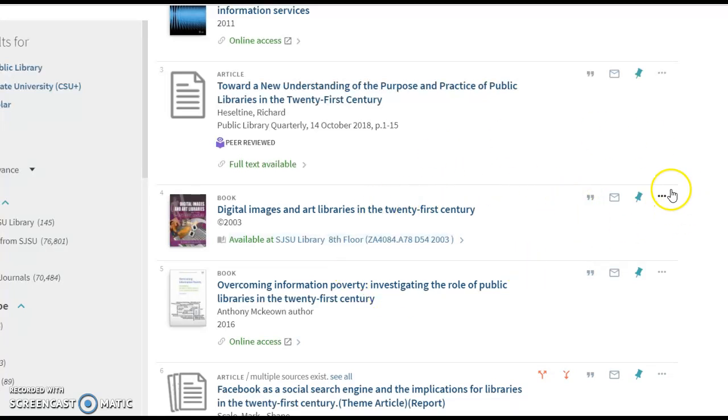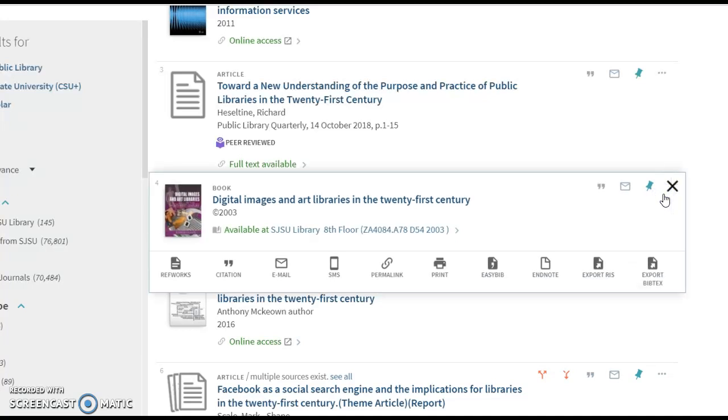So after you do your search and you find a result that you want to text to yourself, then you just click on the ellipsis button here for more actions. And there we have the SMS button.